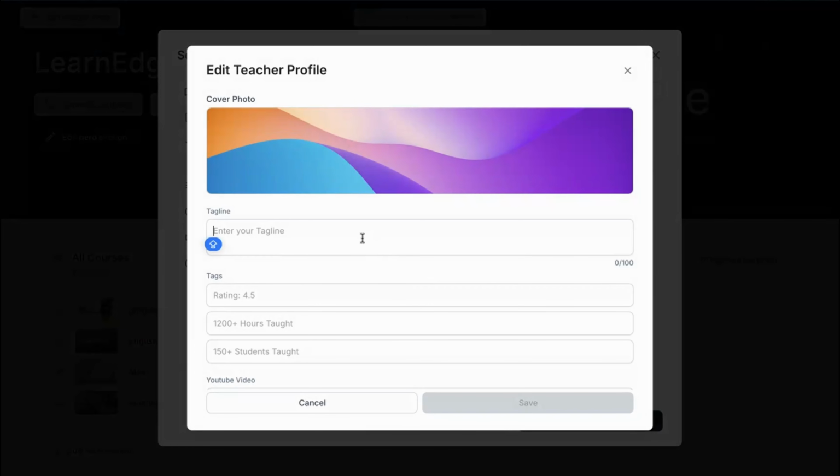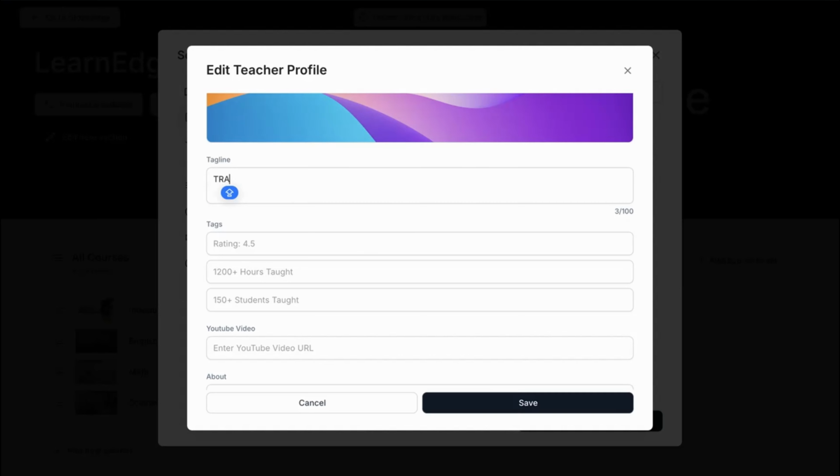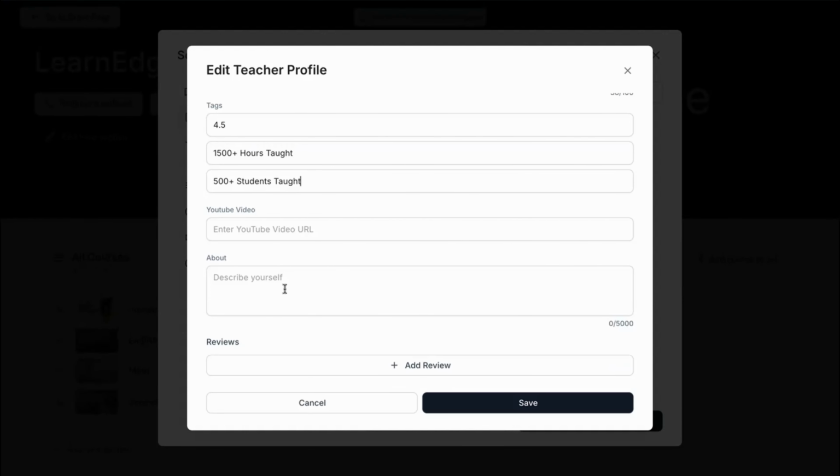You'll see all the fields you can customize. Upload a cover photo, add a tagline, and set tags. To showcase credibility, you can also add details such as ratings, total hours taught, and the number of students the tutor has worked with. You can even embed a YouTube video to make the profile stand out.